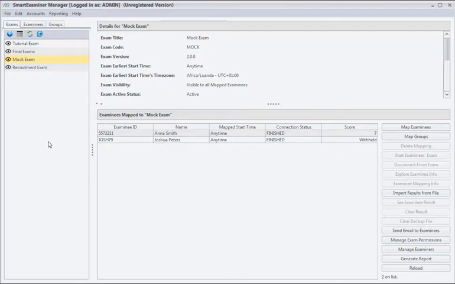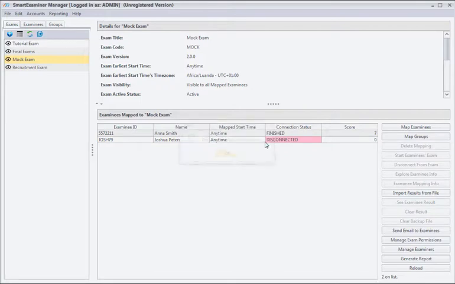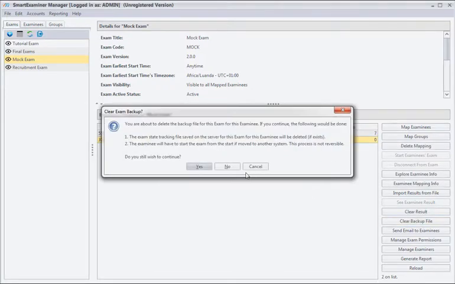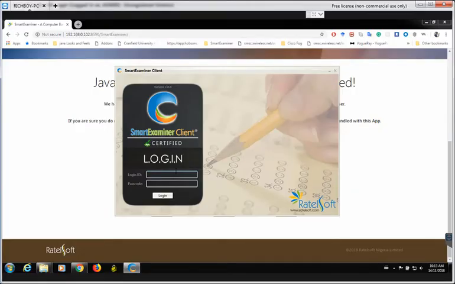Okay. So I want to use this exam and let's do it for Josh. So what I'm going to do is to clear his results, and probably clear any backup that exists on the server as well. So let us go on to our remote computer and try to log in from there. So that should be Josh 79.